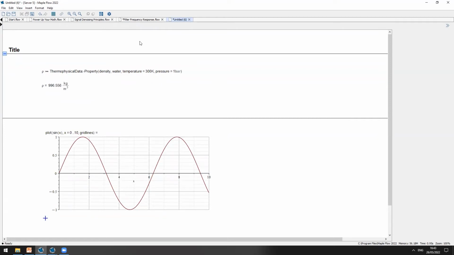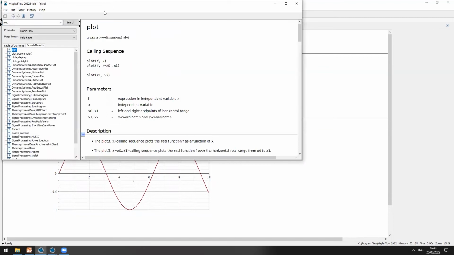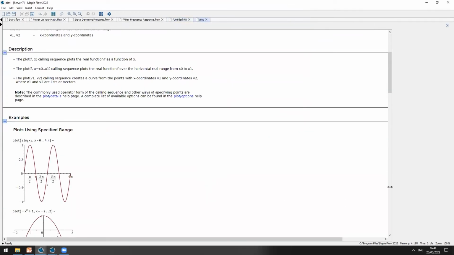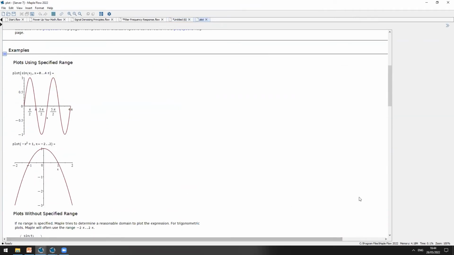The complete list of options for the plotting command are actually given in our help menu. So if I go to help, MapleFlow help, go into plots, and let's open up this help page as a worksheet. So this is the help page for the plotting command. It describes all of the options here.